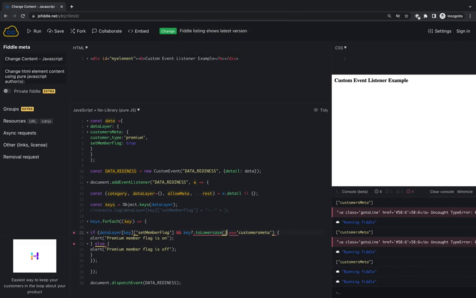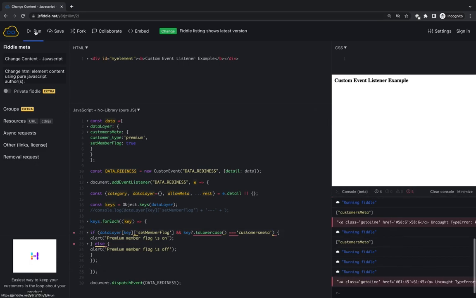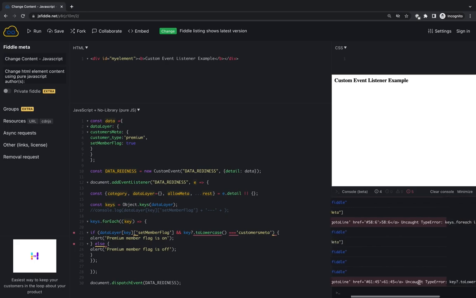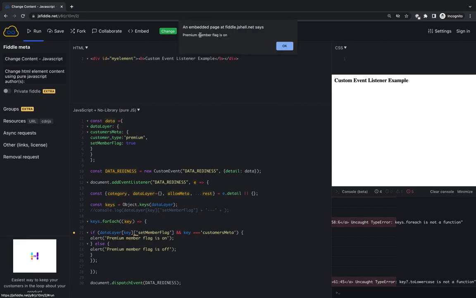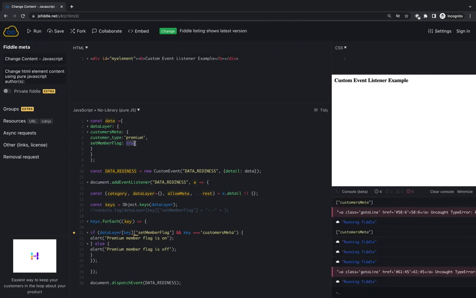Still it is off. Sorry guys, it's a function, so we can't do it like this. No, whatever. toLowerCase is not a function. But why? Let me remove the key for as of now. We can add it. Maybe I'm missing something here. We can have the exact case sensitive text. So now you're getting premium member flag is on, you see, because it is true. And if I turn it off, false, it will say premium member flag is off.